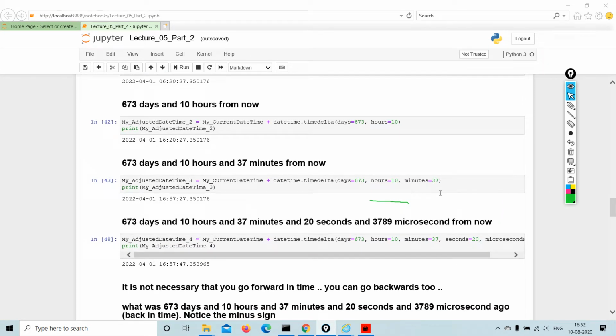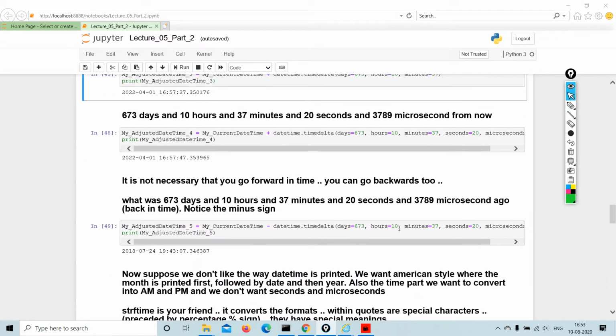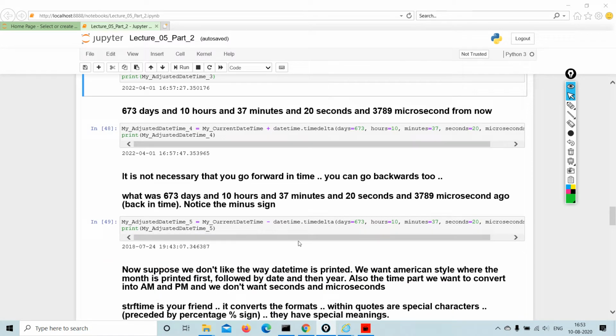All I am doing is adding that minute, and so on and so forth. So you can keep on doing your own permutations and combinations. It is not necessary that you go forward in time, you can go backwards too. What was 673 days and 10 hours and 37 minutes and 20 seconds and 3789 microseconds ago, back in time?